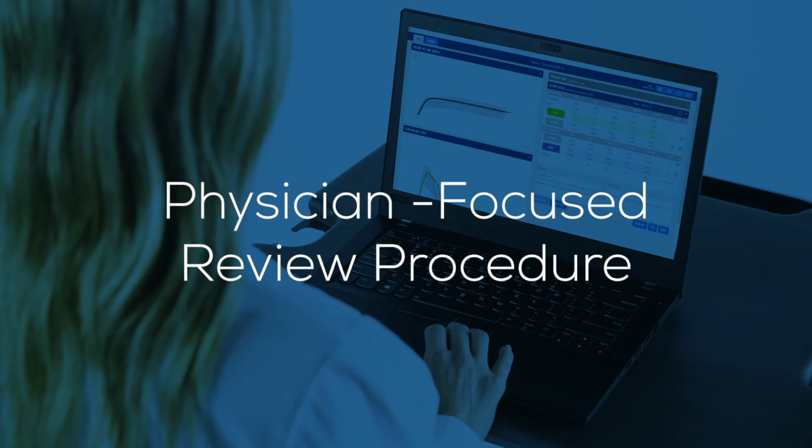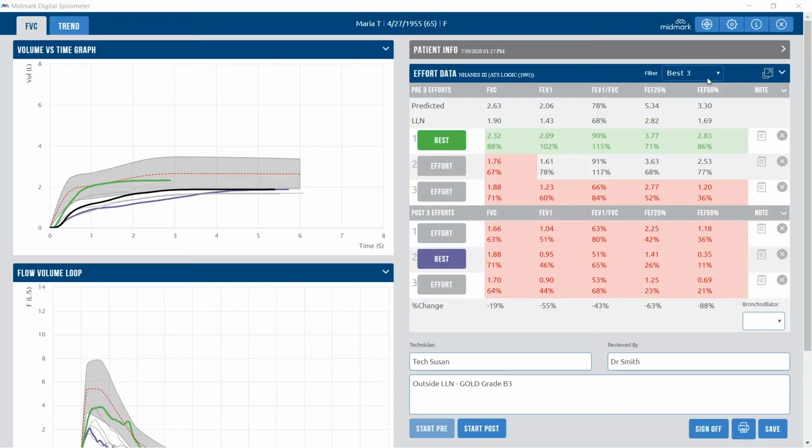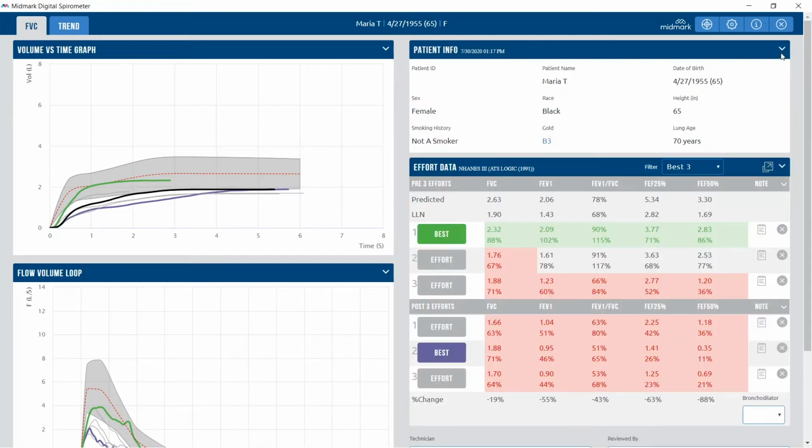When reviewing the patient's test results, the graphs are displayed on the left-hand side of the screen, with the data grid being displayed on the right-hand side of the screen. The drop-down menu on the Effort Data Grid title provides different display options for the data. The Patient Info section will also display a lung age if applicable, COPD risk, and other patient demographics.